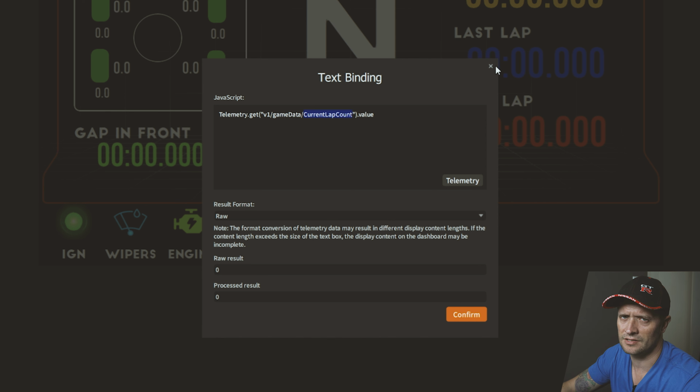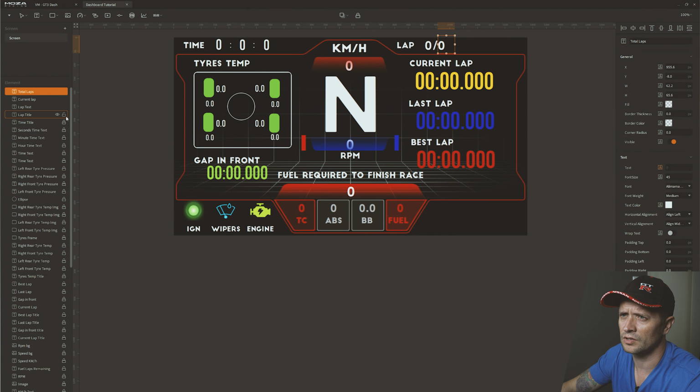So unfortunately, this does not work for timed races, and there's no setting for time, so that you can see how much time is left of the race. That would have been nice. I don't even know if that's a setting that gets sent by the games, but it's not available. So for laps, this works perfectly well. Okay, let's lock those in place.